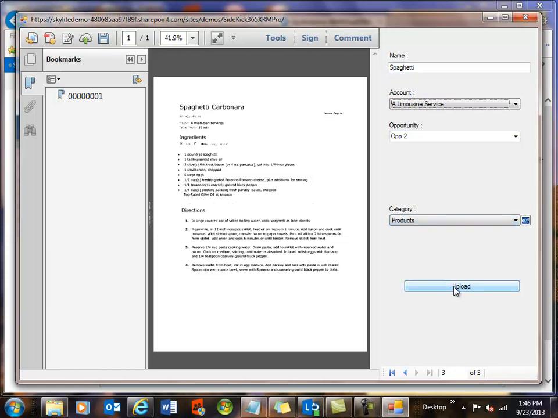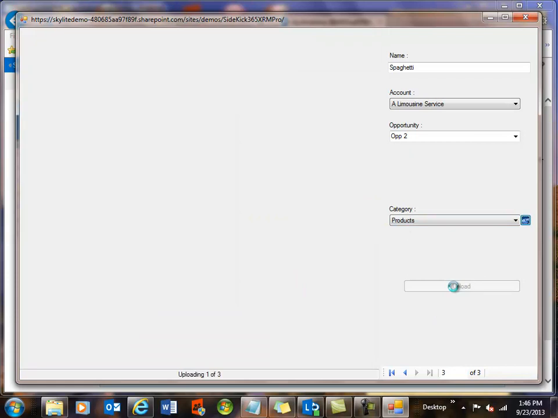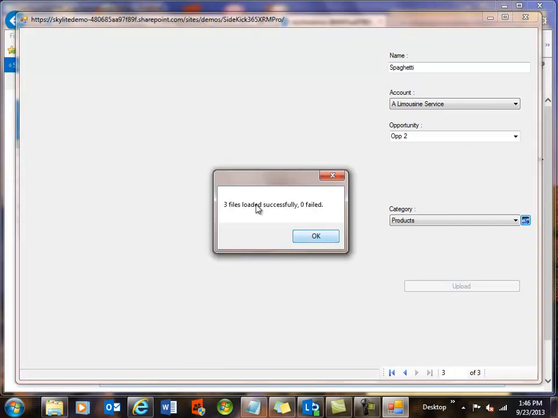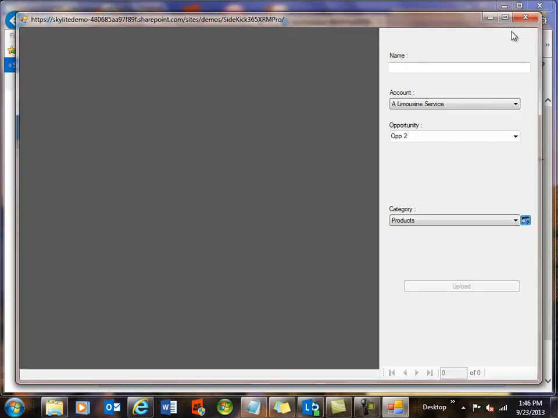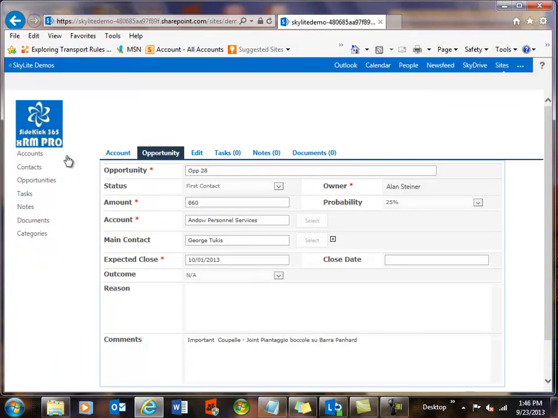Now let's upload them. So I just hit the button. It'll take just a moment to grab the files from my local drive, push them up into the cloud in the right place. And this is going to be an opportunity too. I see that the 3 files loaded successfully, none failed. And let's close this now and go look at our opportunities.